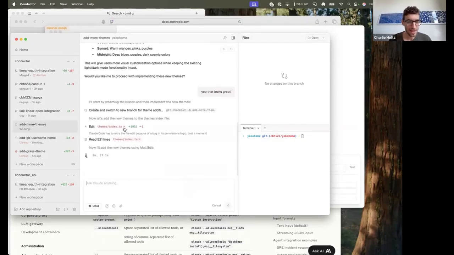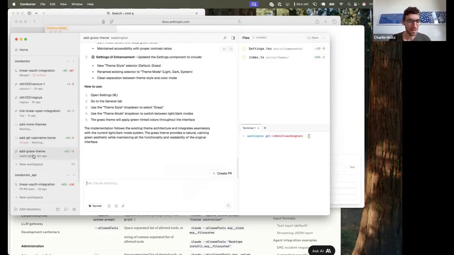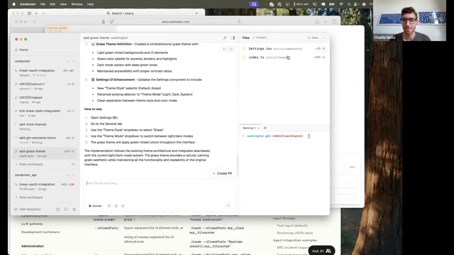Okay, so it looks like it added 1,000 lines of code to this file. So this is going to be quite a big one to review. And then in this workspace, which also was adding a grass theme, it had a much smaller diff. You can see the lines change in the left sidebar, or you can see it in the top right.